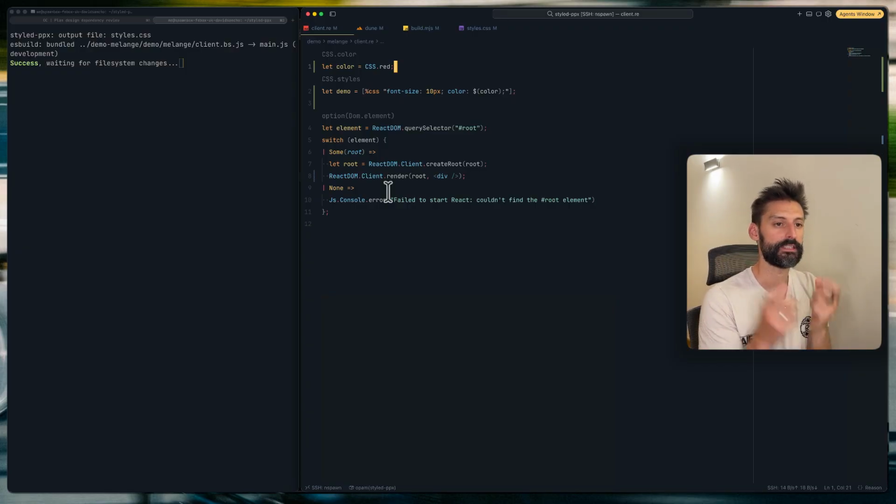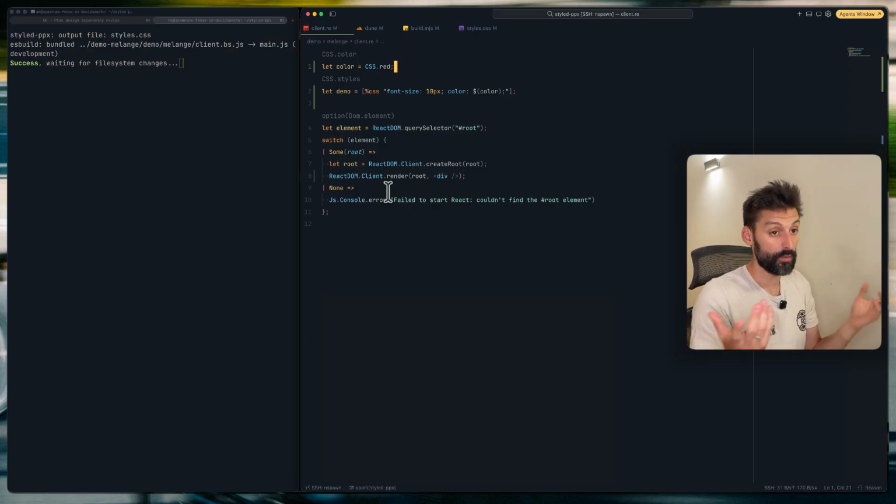That is very common for CSS and JS libraries. One of the good things of styled-ppx is that because we have information about your styles, we parse your styles, and we type check against your properties.